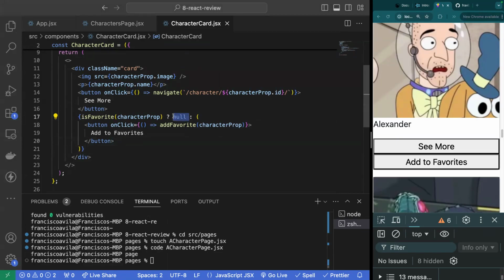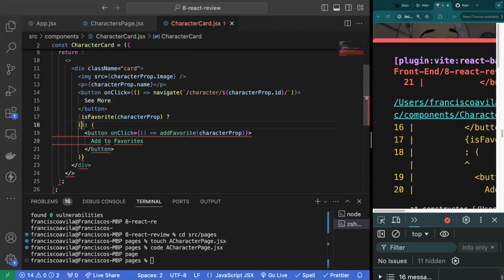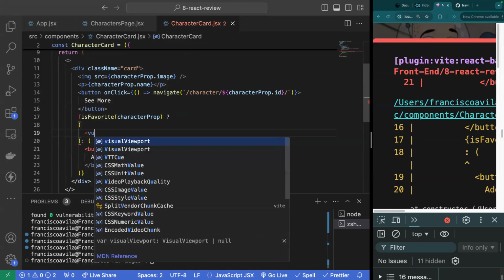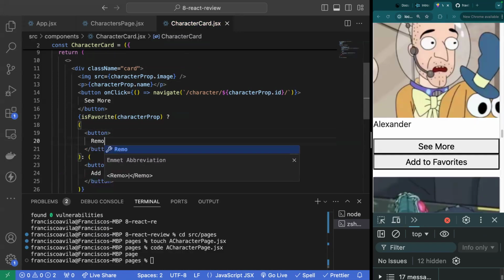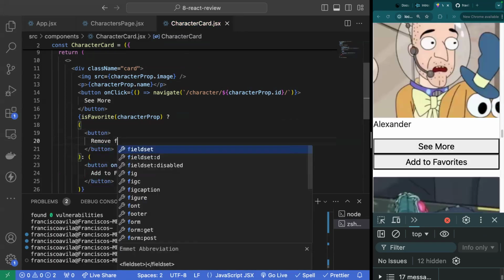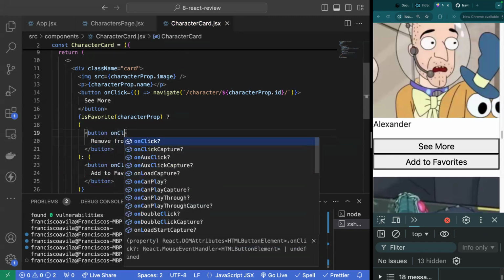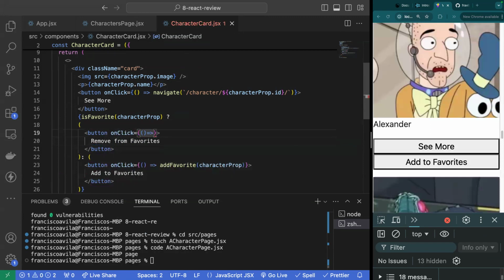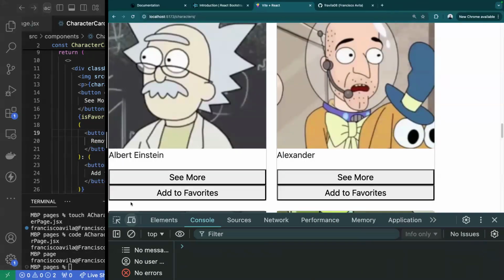So maybe instead of null, now all I want to return is a button that will remove from favorites, add an onClick function, and it utilizes removeFavorite with the character prop being passed inside of it. So let's make sure it works.